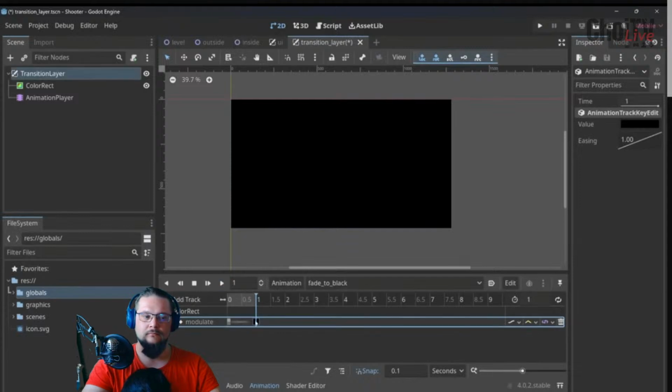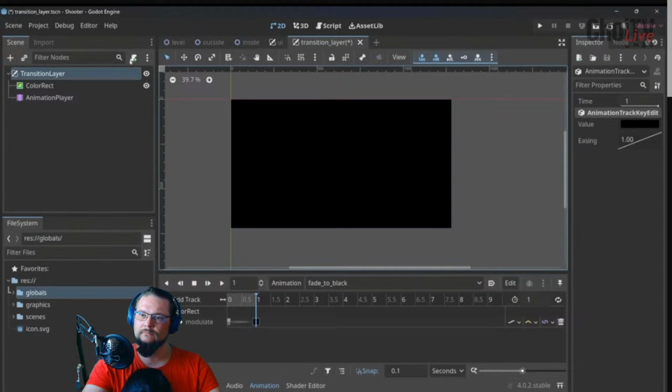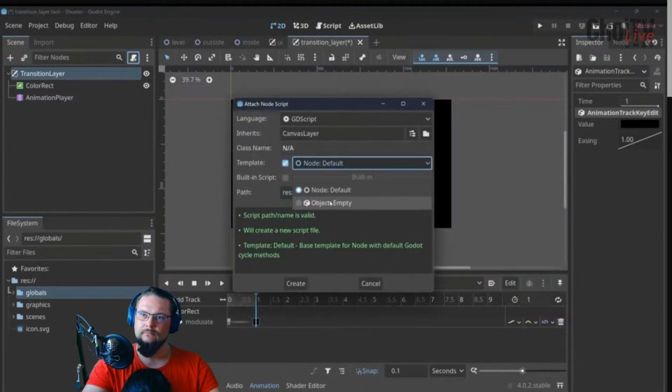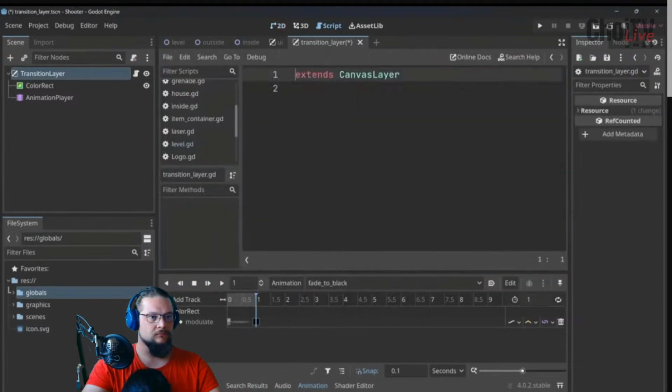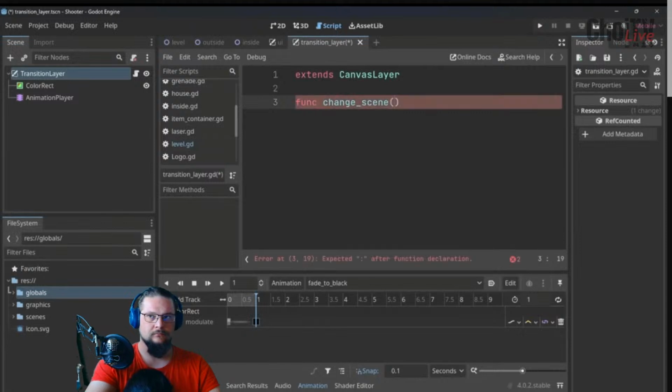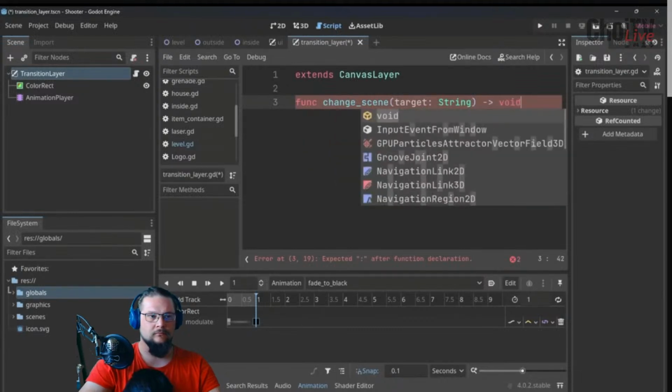Once again though, we have to figure out when to play this animation. And for that, I'm going to add a script to the transition layer. This one can be empty, and I want to create it. And now I want to create a function that I call change_scene. This one is going to get one argument that I called target. And the value for that is going to be a string. Also, to be a bit more consistent, the return value for this function should be void.